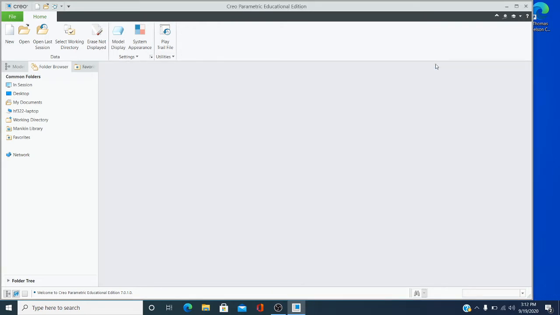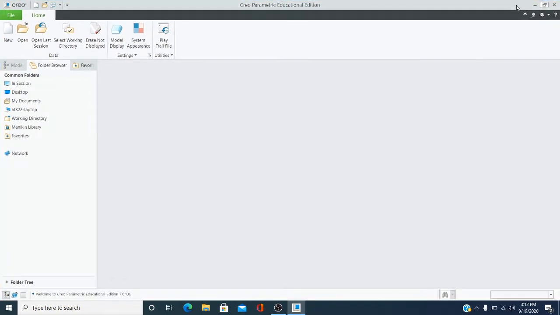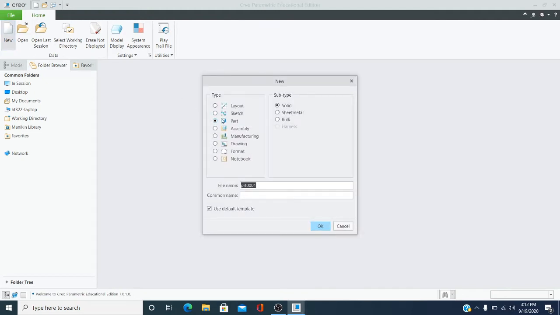Close these dialog boxes out. Maximize the screen. Get a new and select part. And we're going to name this plate holes. Plate holes, okay? Select OK.